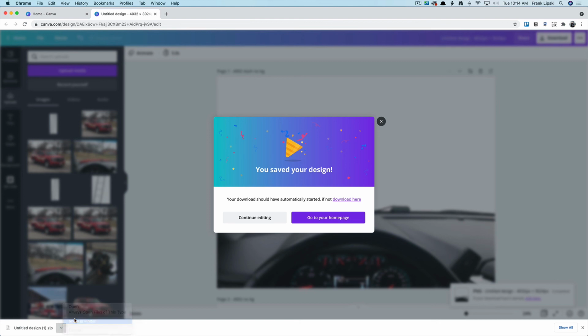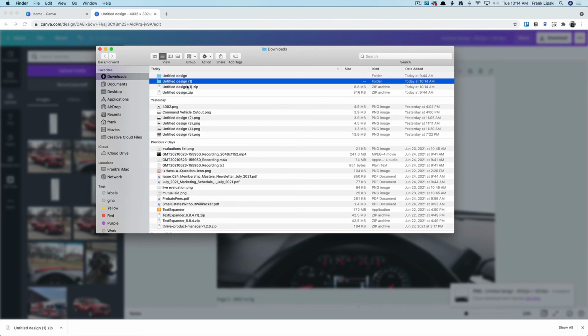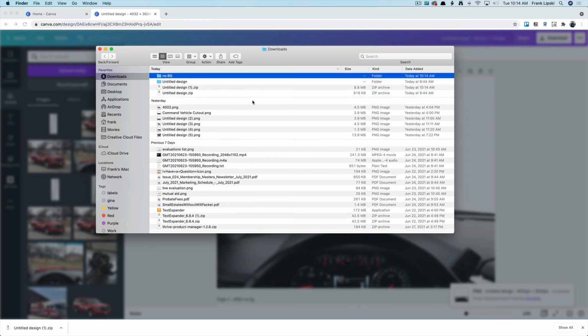So now I'm going to open this, and you'll see right here we have this Untitled Design number 1 because I had already had a previous one. And so it's this one. And I'm going to go ahead and rename this file right now. And we'll call it no background. Okay, so we're done with that.